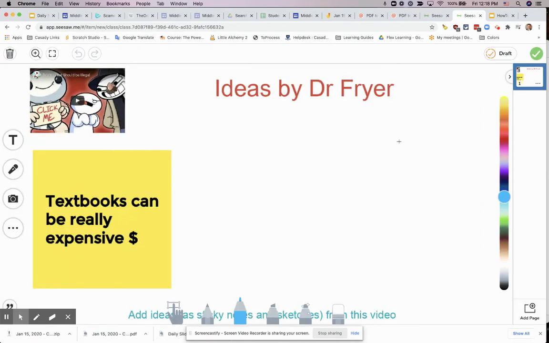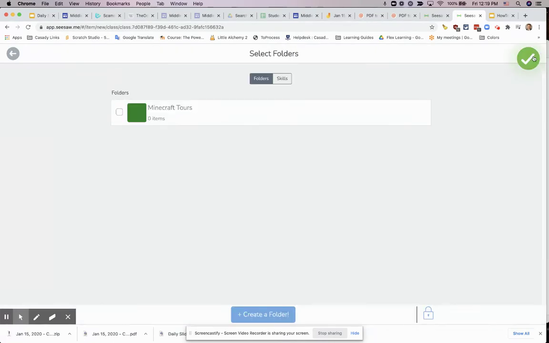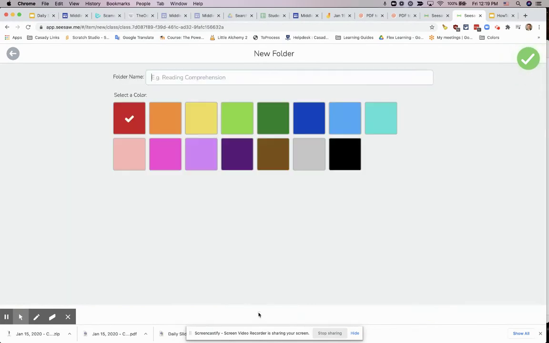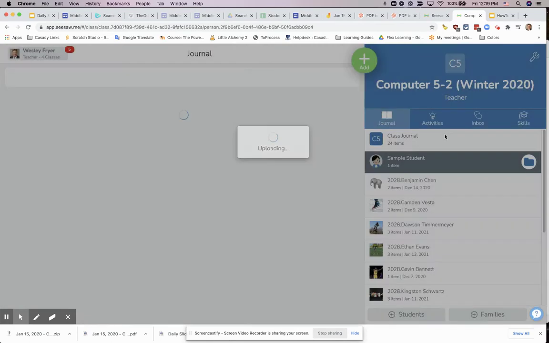And if I wanted to, I can add something to this. And then I'm going to go ahead and select the student. I'll do sample student, and I'll go ahead and post that into the Seesaw journal. I'll create a folder, and I'll call this Don't Get Tricked Online, which was the name of our lesson. And then I'll go ahead and post that to the journal.